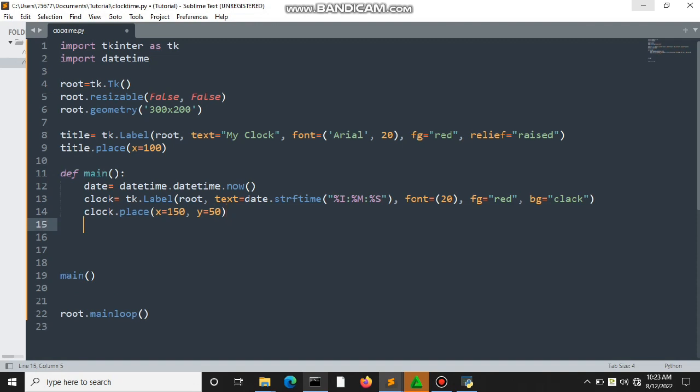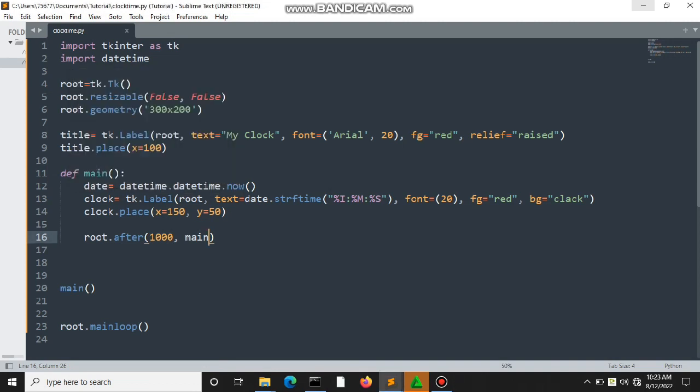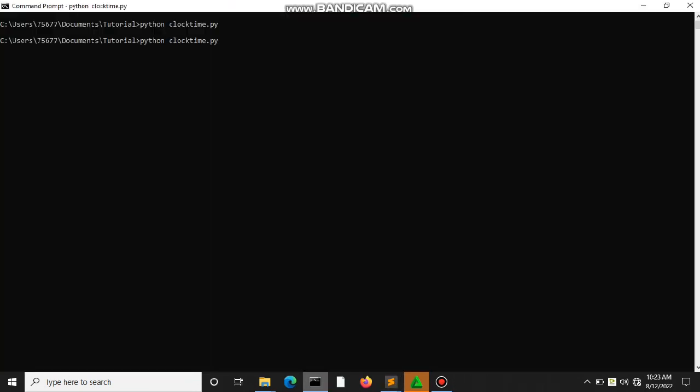So to make it update by itself, we use root.after with the milliseconds, 1000 milliseconds, and the function to run after that is the main function. So this should make everything work fine. Let's close this first. Sorry, I need to close this and then run this.